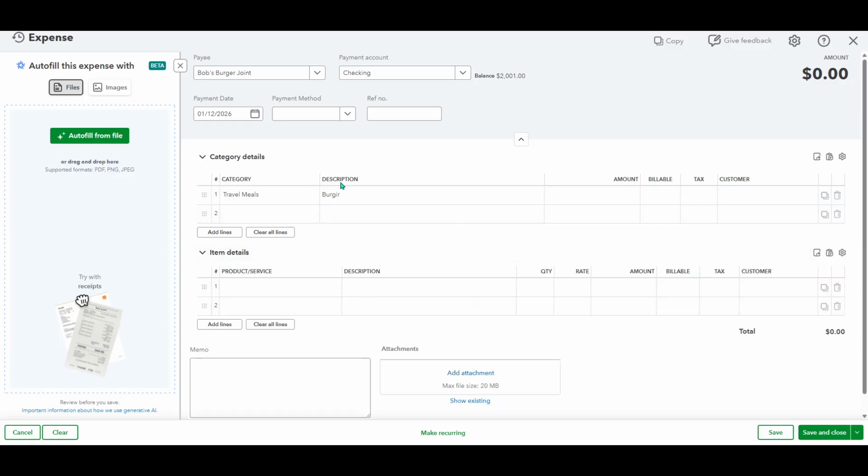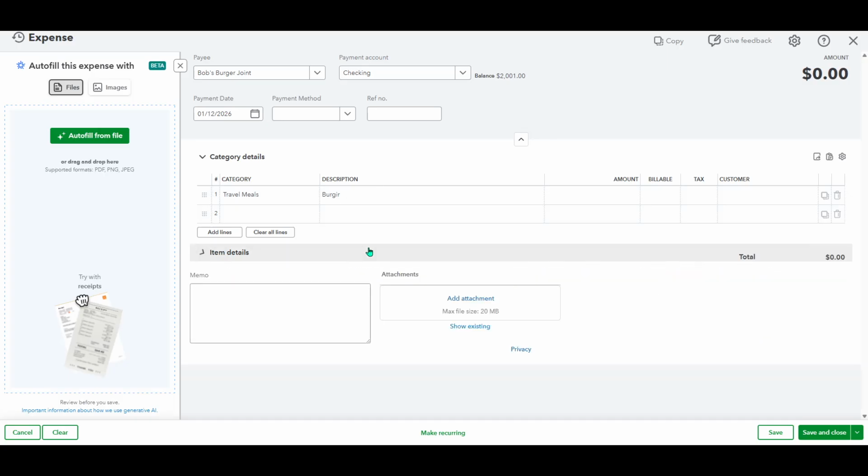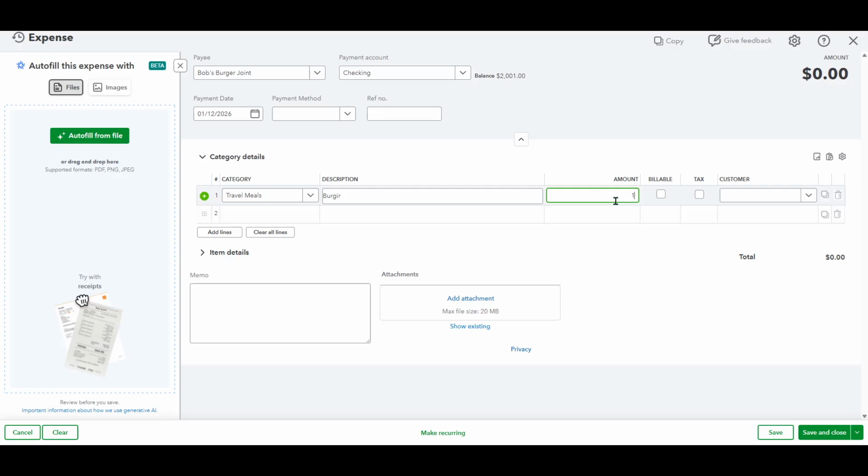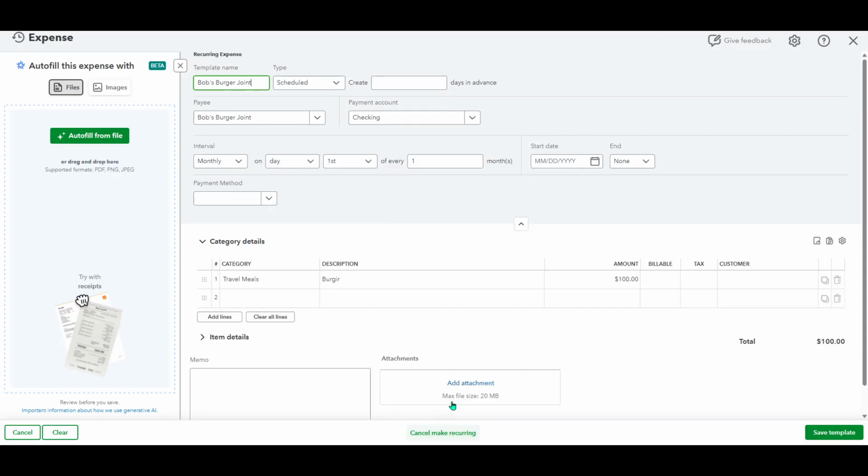Once those details look right, look to the bottom of the transaction window and click Make Recurring. This opens the recurring transaction template based on what you just entered. Here, you'll edit and create your template. Give it a clear name you'll recognize later. Then set the interval of the recurrence.